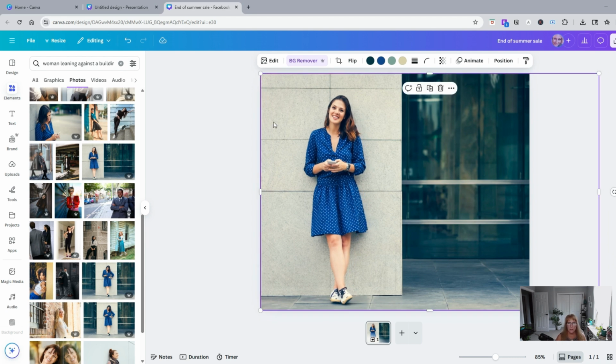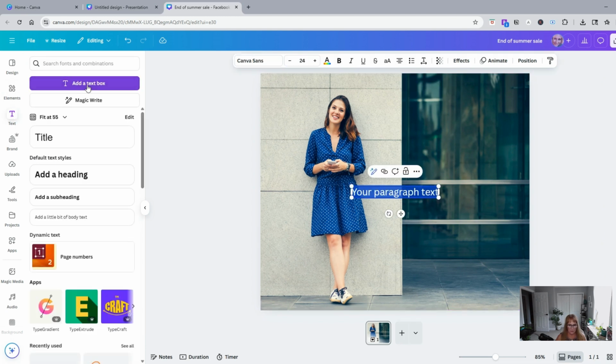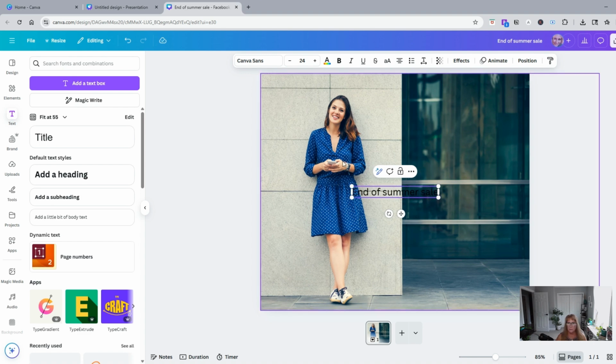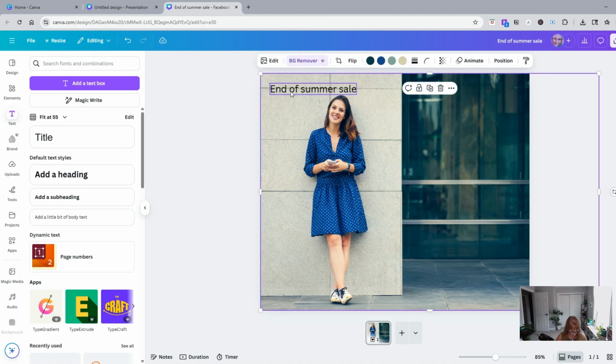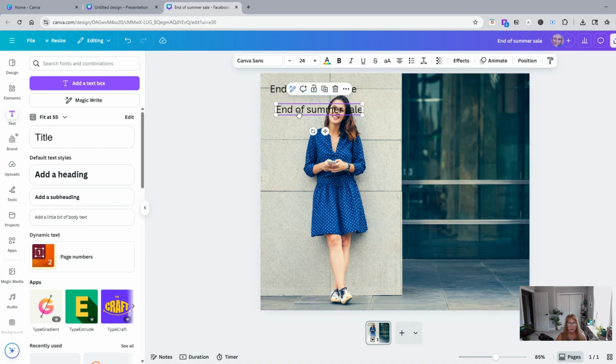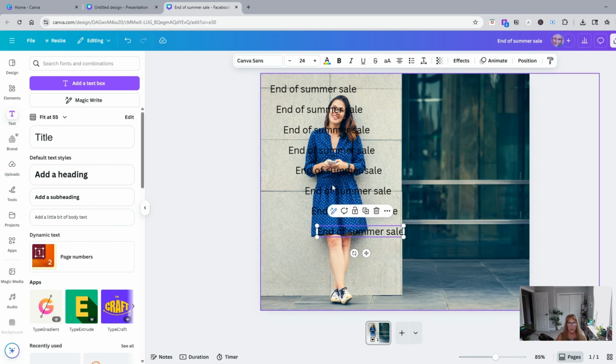So now we want to add in some text. So I'm going to type in end of summer sale. And you can use whatever font you want, whatever color you want. Just for the purposes of this video, I'm just going to use some plain Jane. And then we're going to duplicate it, and I'm just doing the Alt click and drag trick that I told you about. We're going to do a few of these. Do one more. They're not perfectly evenly placed, but that doesn't matter for now.